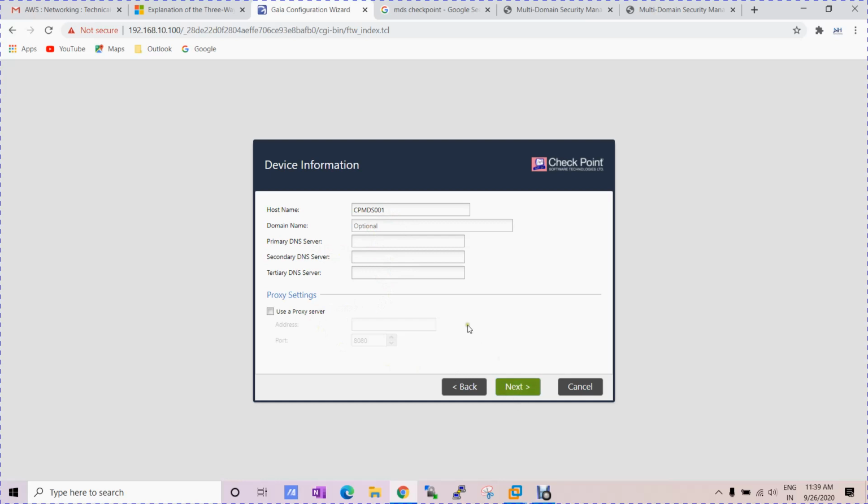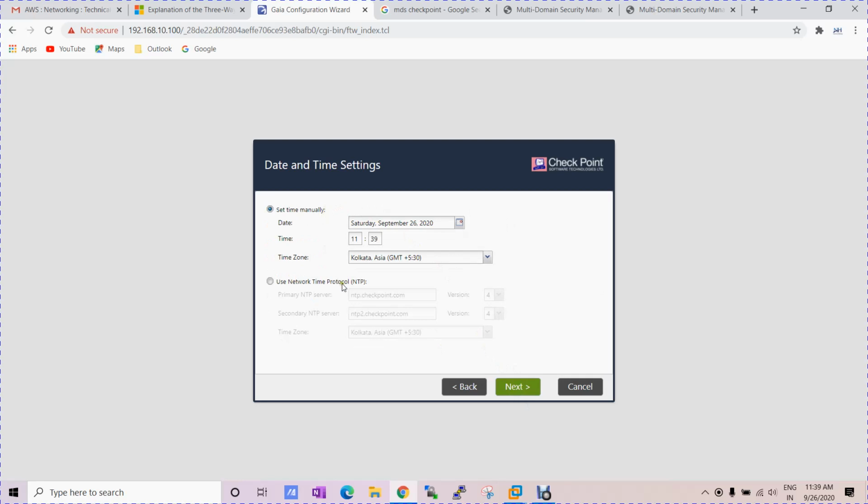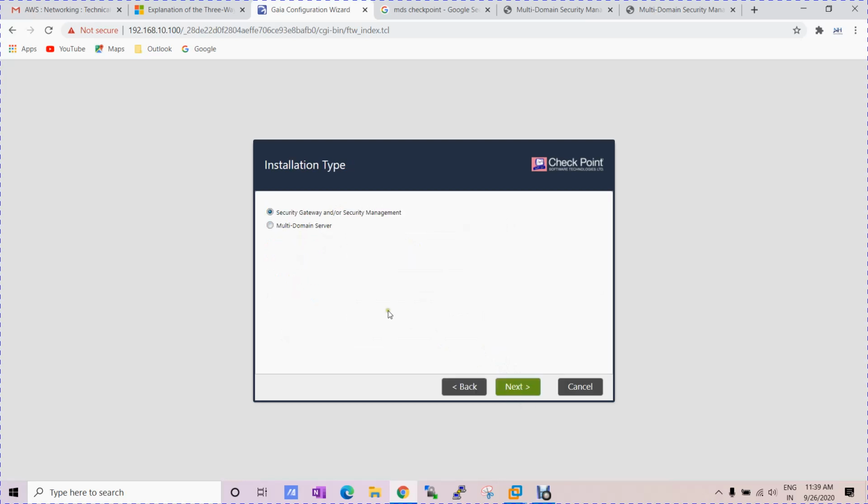DNS, no need to use if you are configuring it in the environment, meaning your production environment, your company environment. So whatever domain you have, you need to assign that. Whatever DNS you have, you need to mention that. If you are using the proxy, you need to mention that also. Here you need to define the time zone, and click on next.